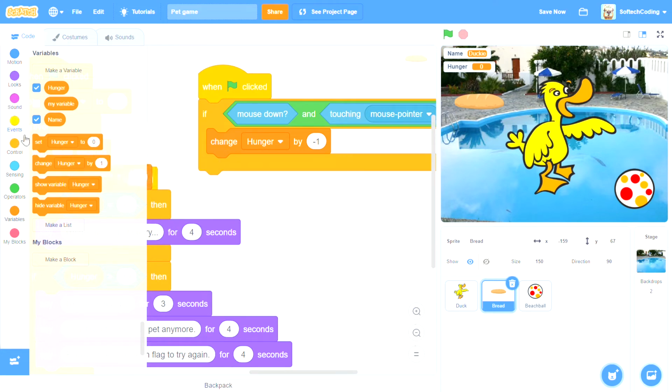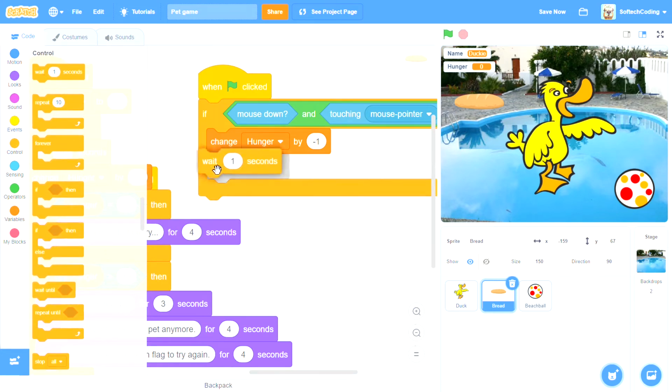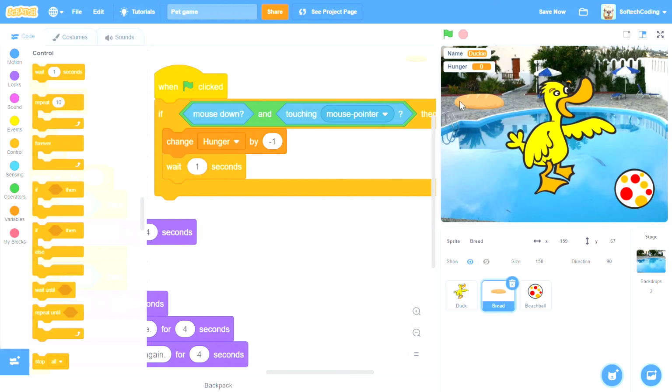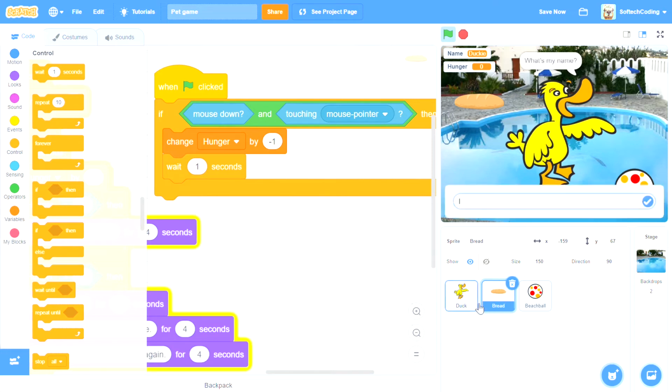now let's just not do this. Let's just make it wait a few seconds so that they can't spam click it. All right, so it has to wait 1 second after you change the hunger by -1 before you can click it again. All right, so let's test our code and see if it works. So hi, and then let's just name it Ducky again.